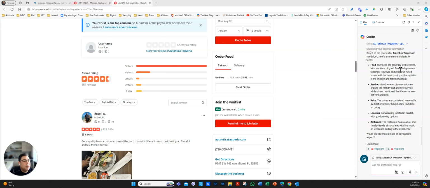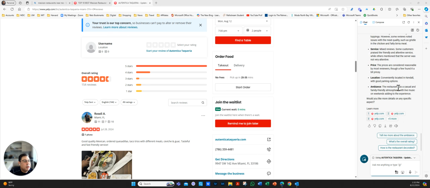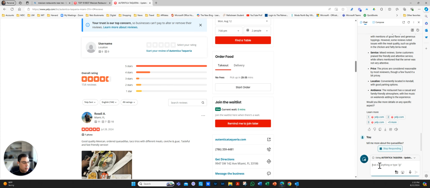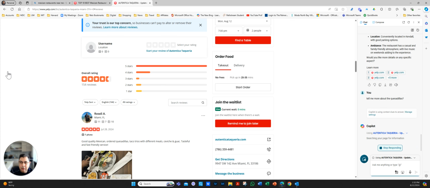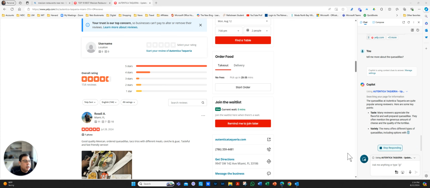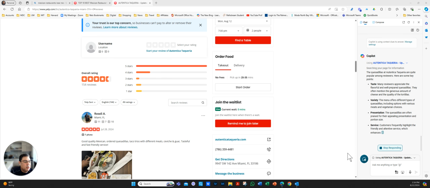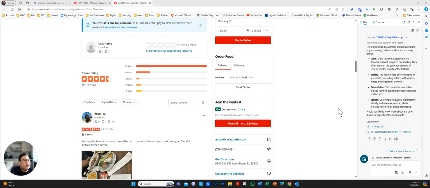I think it got confused because the restaurant, okay, how is the restaurant decorated? Tell me more about the ambience. Okay, tell me more about the quesadillas. I'm going to put it as a question mark. So now it was really quick. I think my prompt was very vague. Quesadillas are quite popular among reviewers. Taste, many reviews appreciate flavor, variety, presentation.